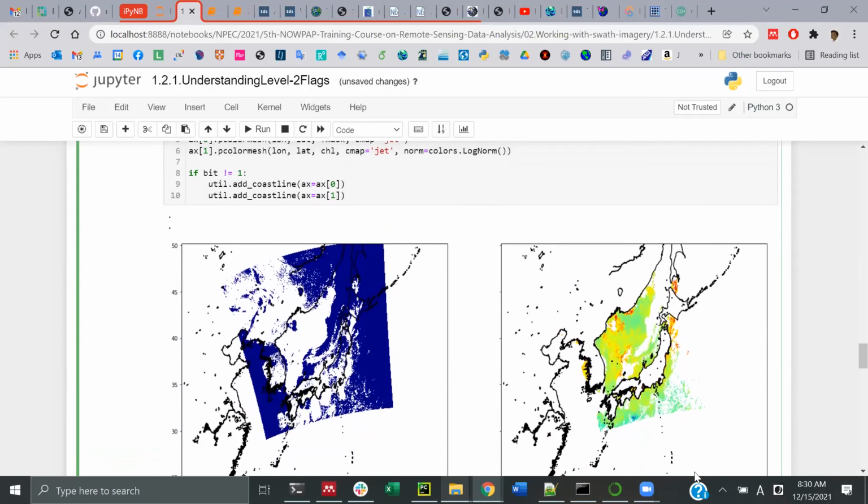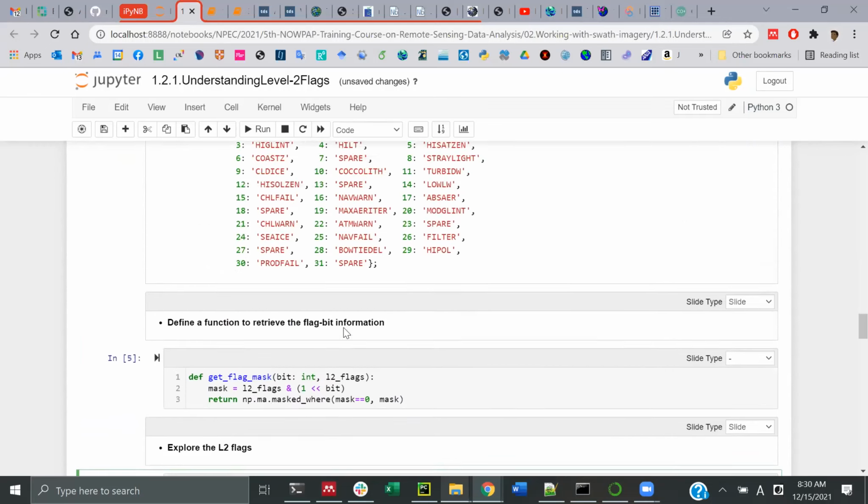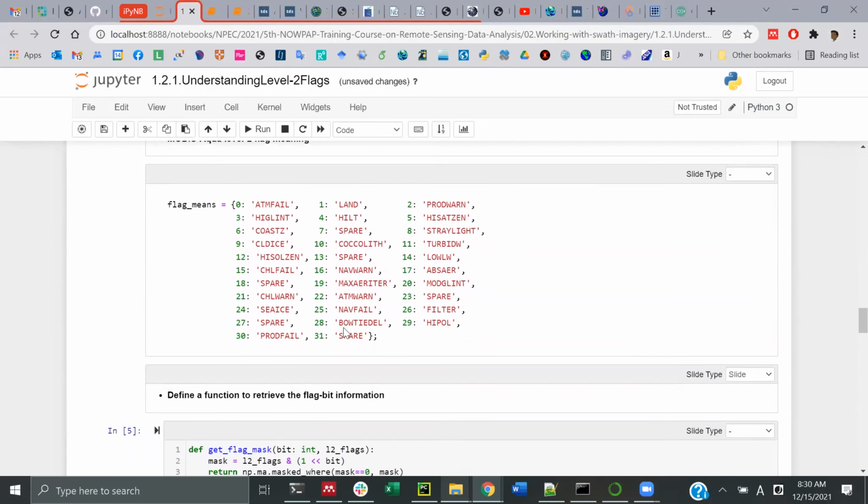So what I was saying is, for example, for land, as we can see here, whether we mask or not the data, by default, over the land, the data is masked. So these are kind of flags that are already on by default, similar to cloud. So wherever we have cloud, we have the data masked already. But we can look at different other flags.